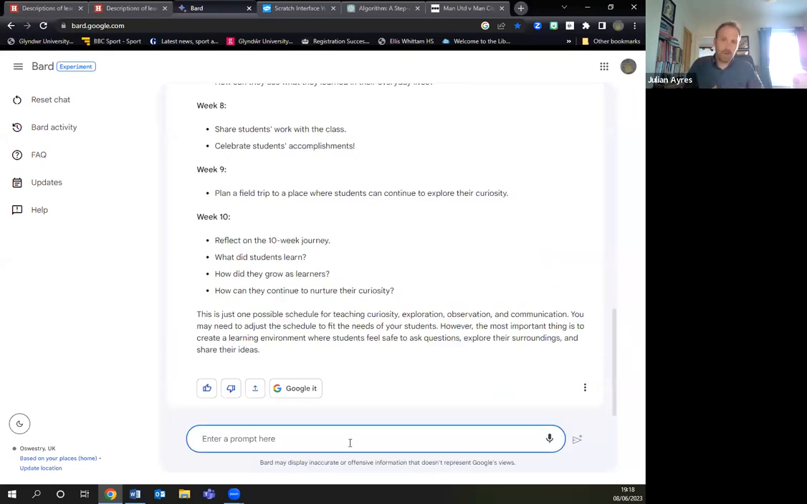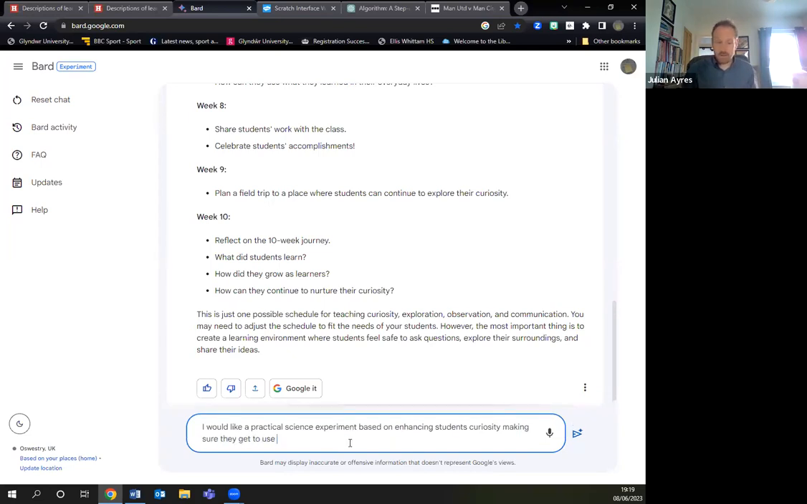Now, one of the things I did look at last week with this, especially from the science perspective, is sometimes it's those experiments that we could do. So we can get it to start planning us ideas. I would like a practical field day, science experiment, based on enhancing students' curiosity, making sure they get to use, I don't know, scissors, glue, and craft material. And again, this is a key thing: build on it, give it as much information as you can. The more information you give it, the more streamlined the answer you're going to get.